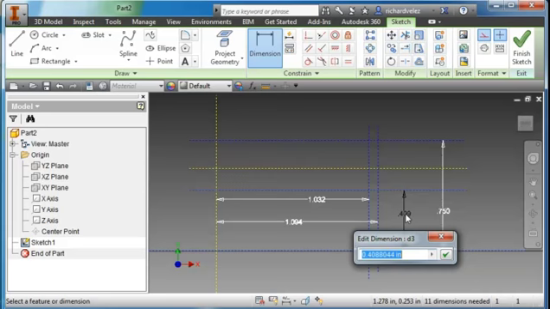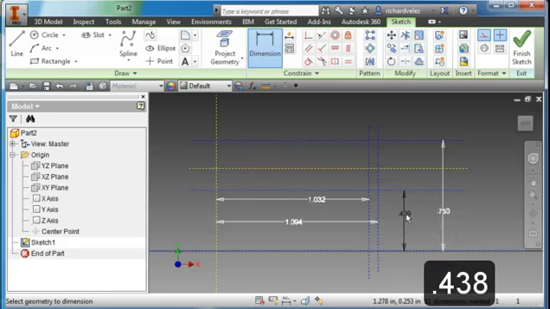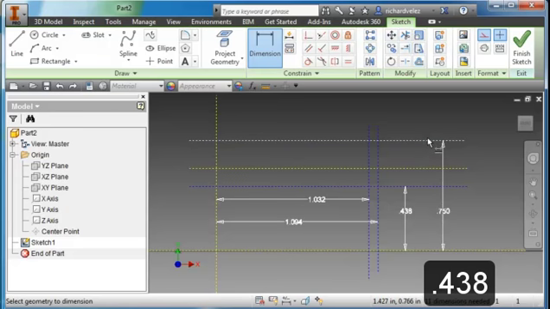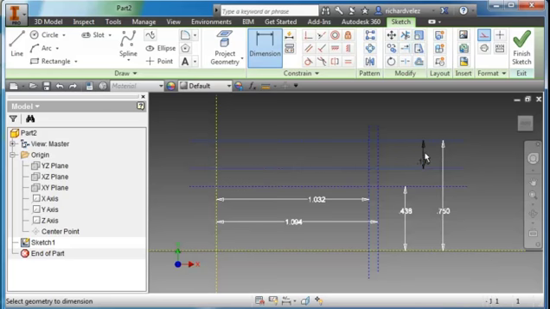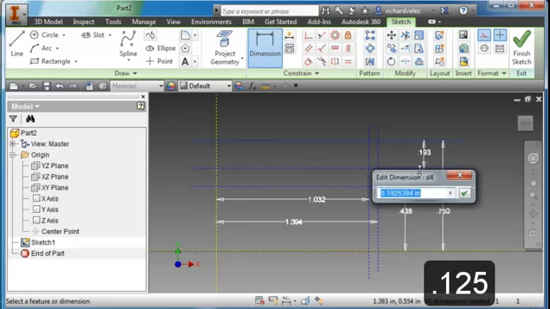This dimension is 0.438. And the dimension from here to here is 0.125.